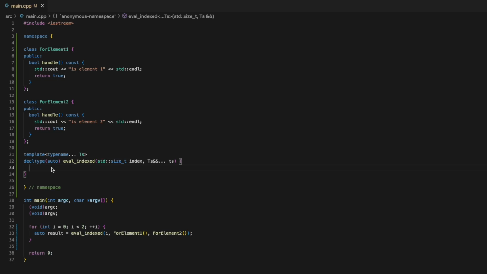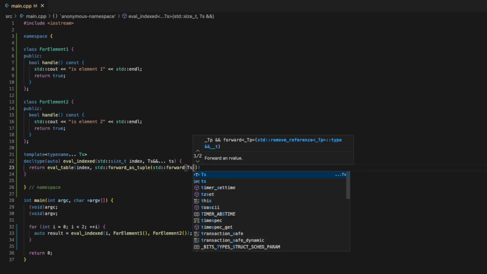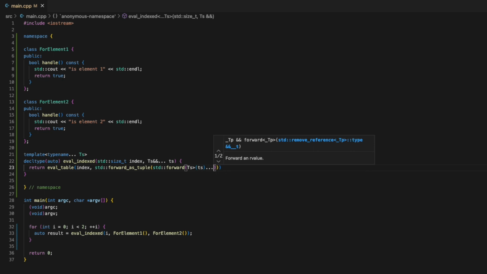So we need something that's going to eval each of these things. Let's just call it eval table, kind of comparing it here with a lookup table. And the way that this is going to get compiled in C++ is each of those paths is essentially going to get built into that function using these templates. And I'm just going to forward each of these arguments the same way as they came in, because essentially this is like a wrapper function.